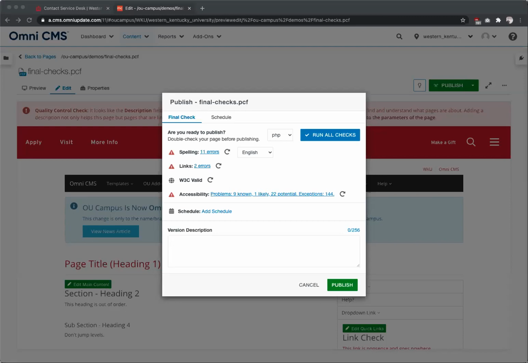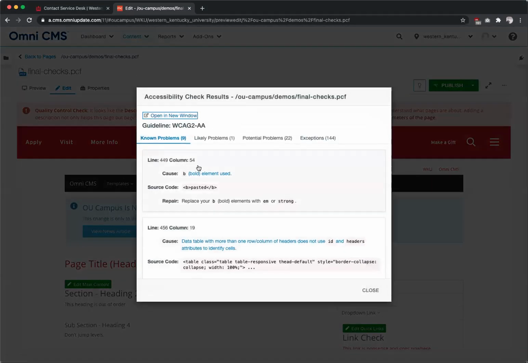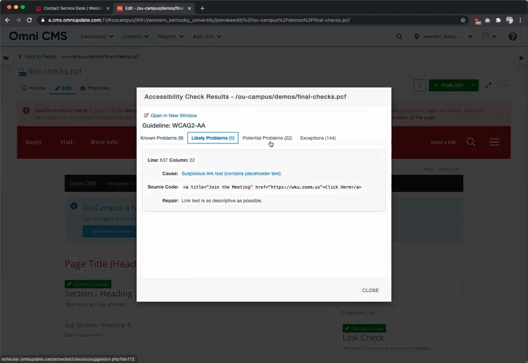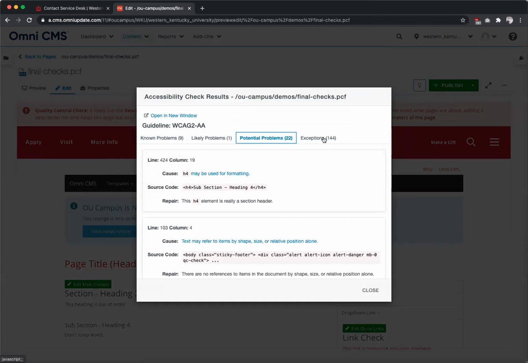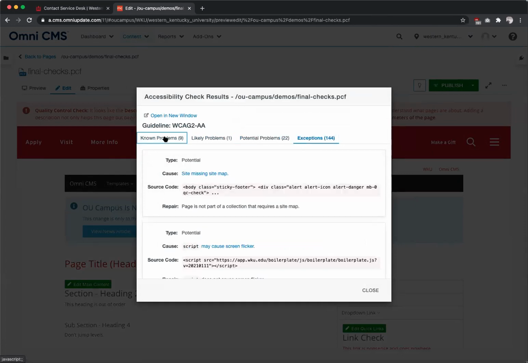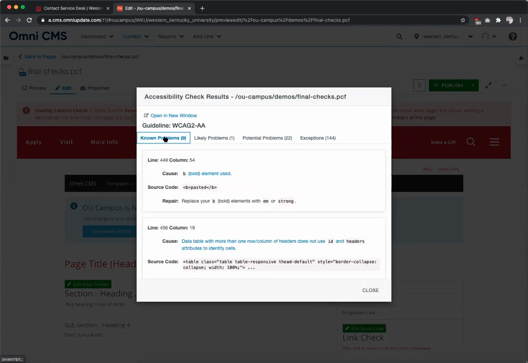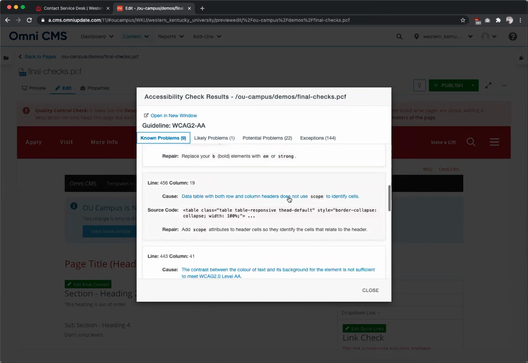That's what this scan is comparing your site against, and it's looking for anything that may be an error for accessibility or hinder the use of the website. So if you click on, accessibility problems are broken down into 3 different types: known, likely, and potential. You can disregard exceptions. Those are just like false positives or things that we have addressed in the templates already. And right now this page has 9 problems that are known.